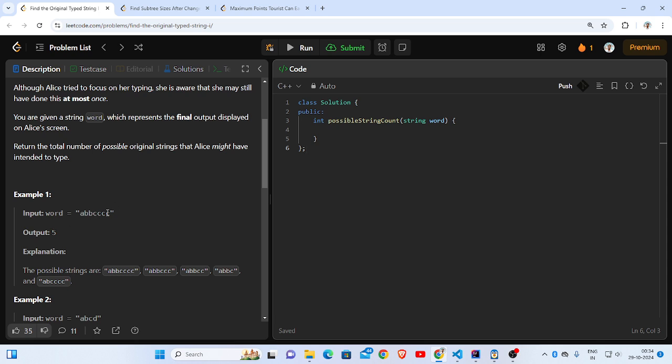Since it's at most once, we can have this word itself as the correct word, or A, B, C, C, C, C can be the correct word, or A, B, B, three C's, two C's, one C, those all can be the correct words. We need to find the total number of possible correct words, right?